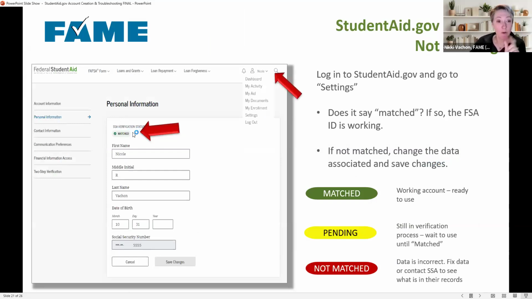This means, remember how you create this account and that data goes to the Social Security Administration? They send back this code. And if it says match, this is a working account. If someone has an issue, it's not with this account because this is good to go. If it says pending and it's yellow, that means they just created this account and that match hasn't had time to happen yet. So I always tell people, if I see pending, let's wait a day and try it again. We're going to log back in and see if we're matched yet.